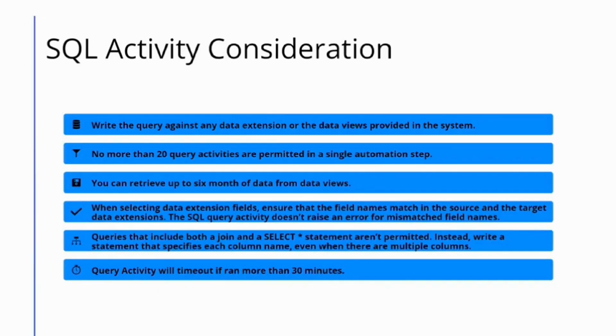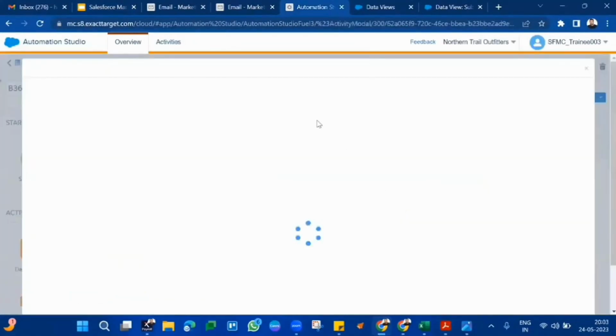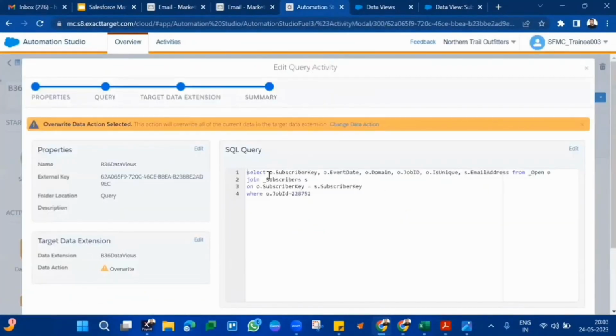You cannot write select star statements. This will never be asked, but you cannot write select star statements. Instead, you have to write select and the field names which you want to query. If you feel that you can write star, it is not going to work.